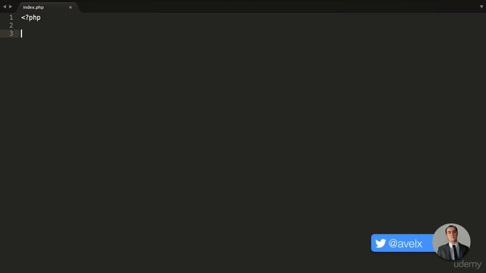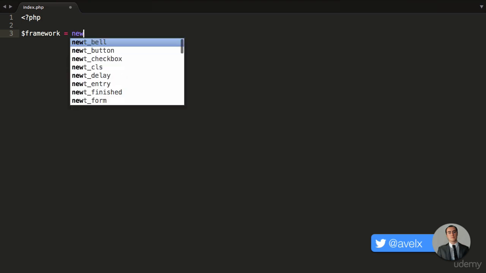PHP 7. So I'm now going to create a variable, and this variable is going to contain our library. So they target this variable and then they get access to our framework. So I'll just call this framework. Then I'm going to instantiate an object from a new anonymous class. Now this is now supported via the new keyword.